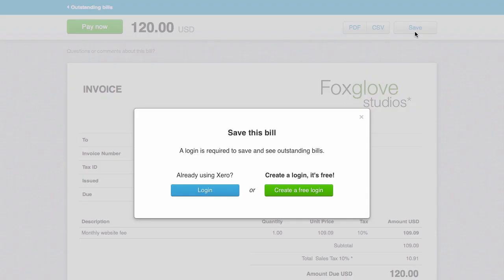If your client uses Xero, they can choose Login and save the invoice into their Xero organization as a draft bill. Of course, you can do the same if you receive a Xero online invoice from one of your suppliers. If they don't use Xero, they can choose the other option to create a free login, which will provide them with some useful features at no cost.